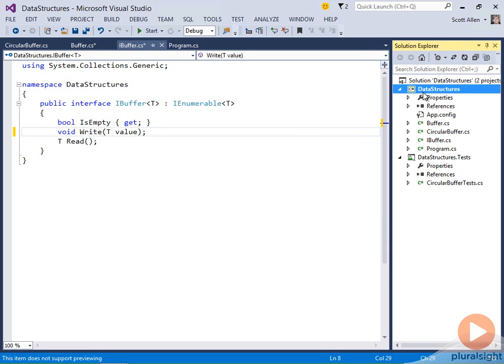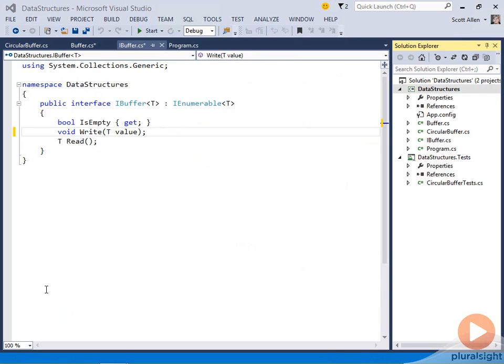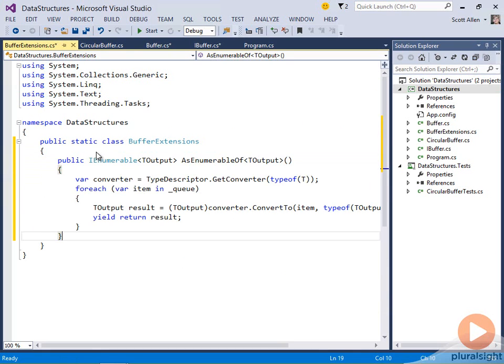So let me add a new class to this project. Hit Shift-Control-A. I want a class called BufferExtensions. And as a host for extension methods, this will need to be a public static class. And now I can paste my method inside of here. It's going to need a few things fixed up though before it can work properly as an extension method. First of all, as an extension method for buffer, what I'm going to need is a parameter that has a this keyword in front of it. That's what extension methods are all about. Again, that's in the LINQ course.